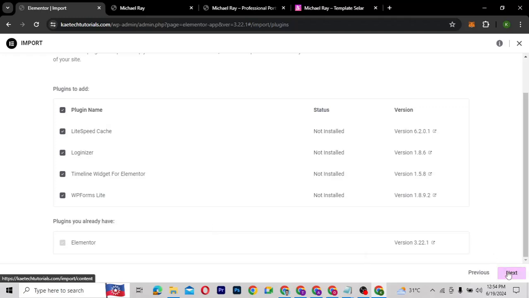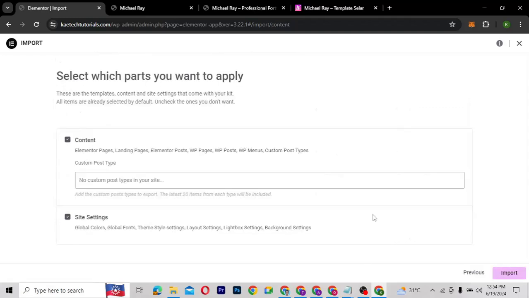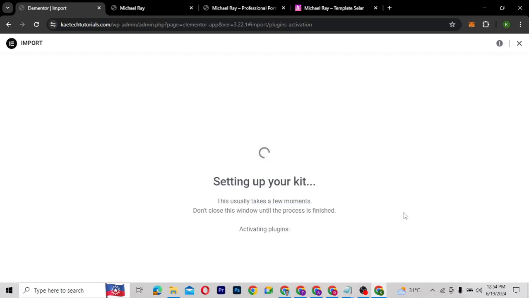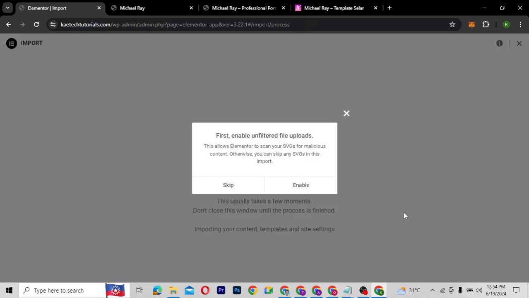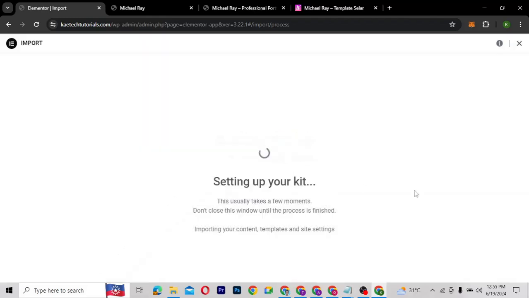So we're going to go ahead and click on next, and then whichever part you want to apply, you want to import everything, so we click on next, and you hold on for a few minutes for the plugins and other stuff to install, and then your website will be ready to go. Okay, so first it said we have to enable unfiltered file uploads. Make sure you enable it.